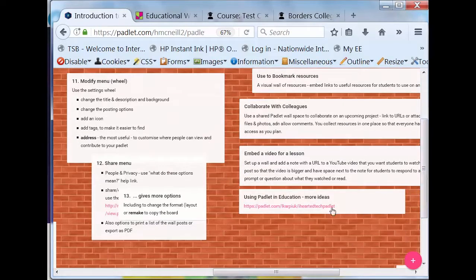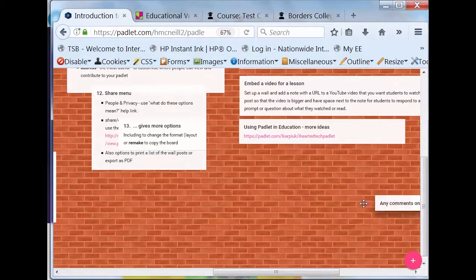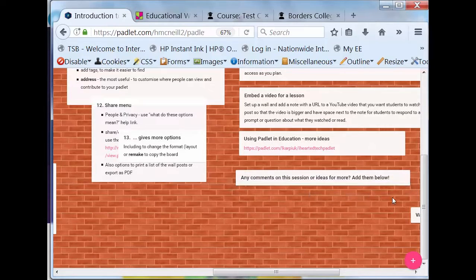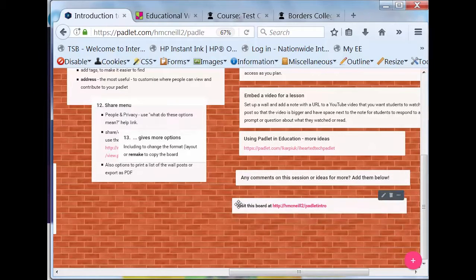And finally, if you want to look back at this Padlet and add any comments or suggestions, you can visit it at the address that I gave earlier, which is hmcneil2/Padlet intro.